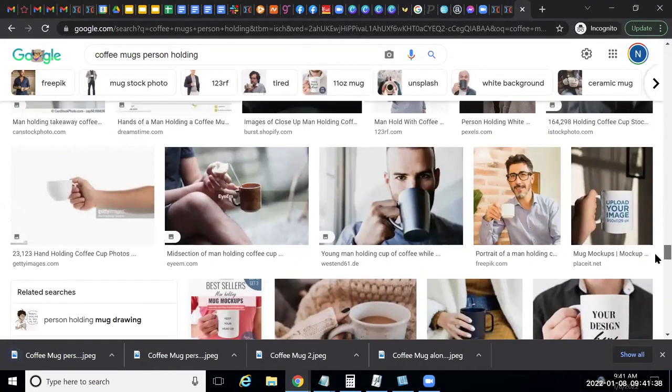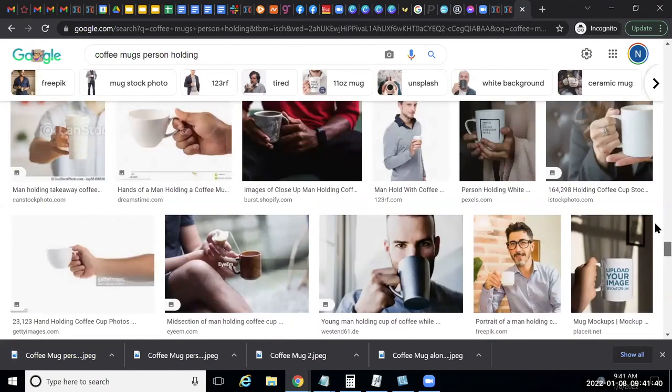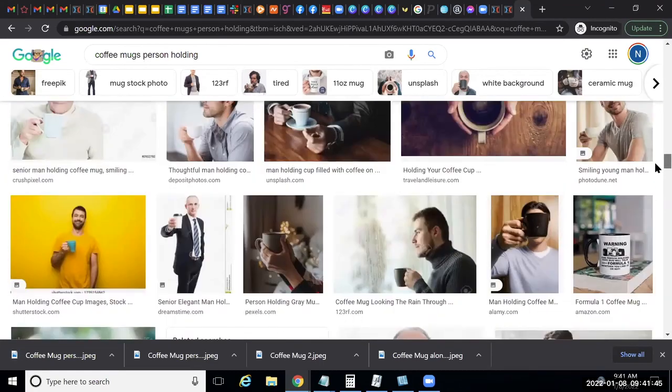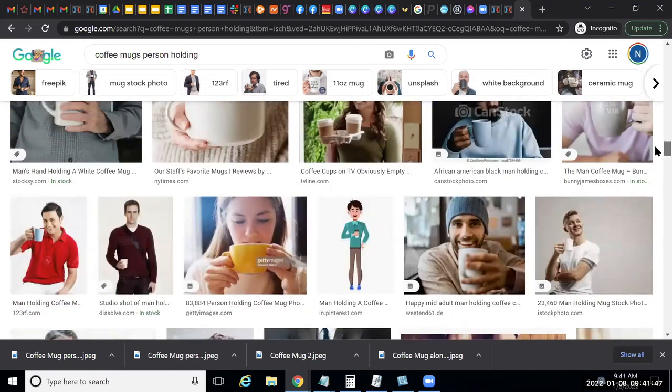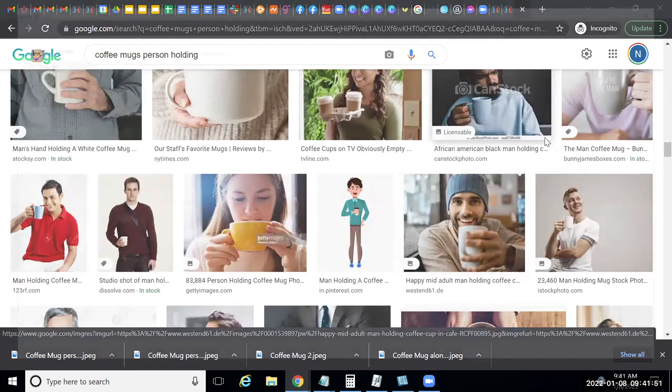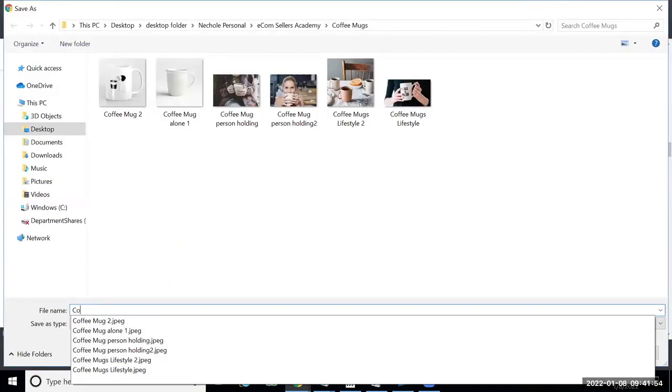I am going to get a guy because I didn't get any guys. I like that one. Since I'm going with mostly white coffee mugs, I'll go ahead and grab this guy. He looks fun. Okay, so I got some coffee mugs.